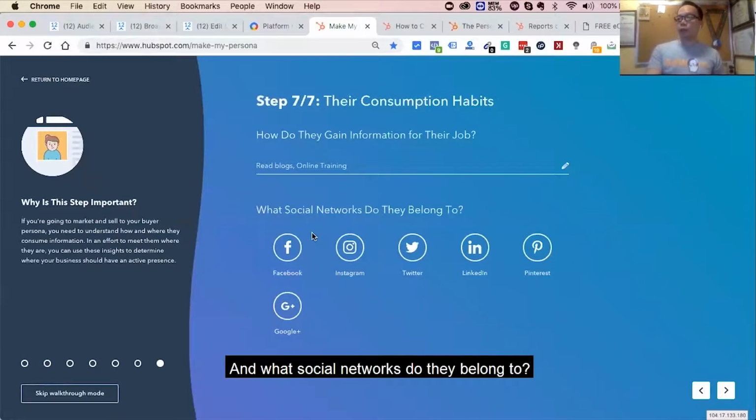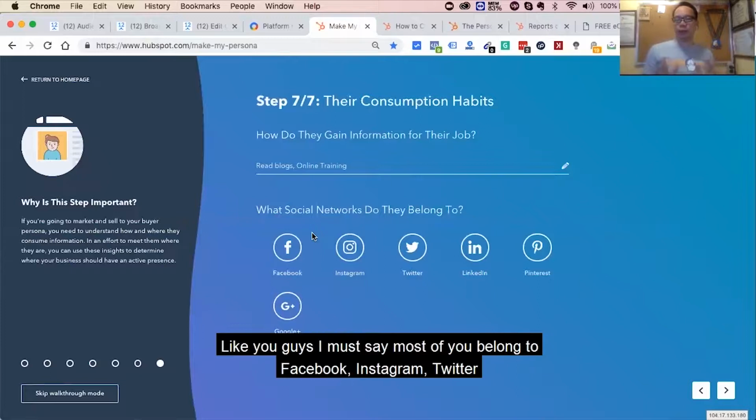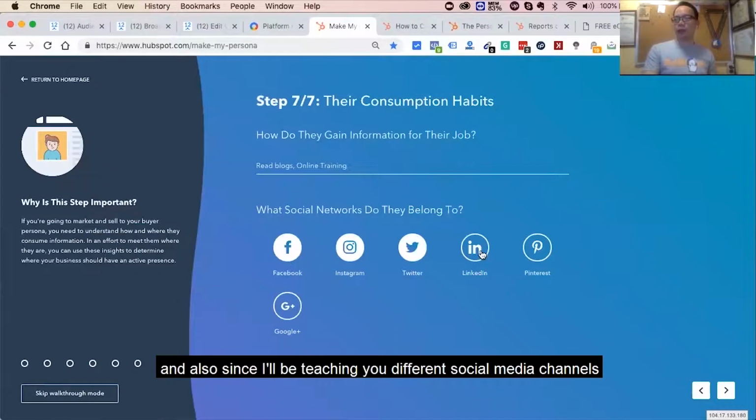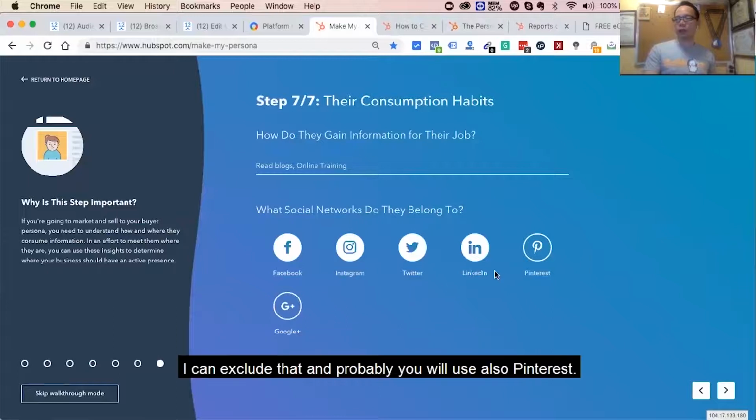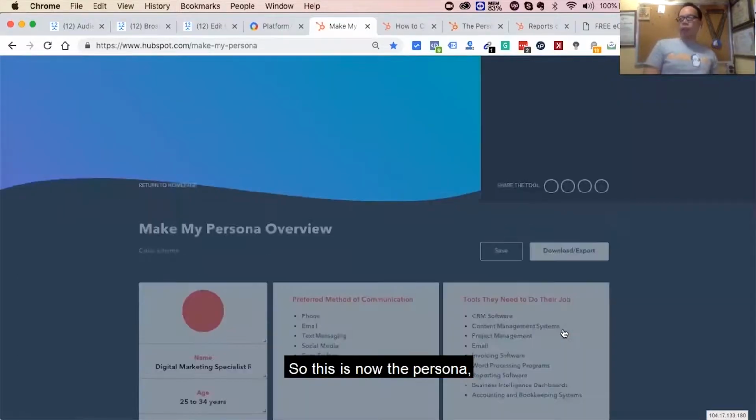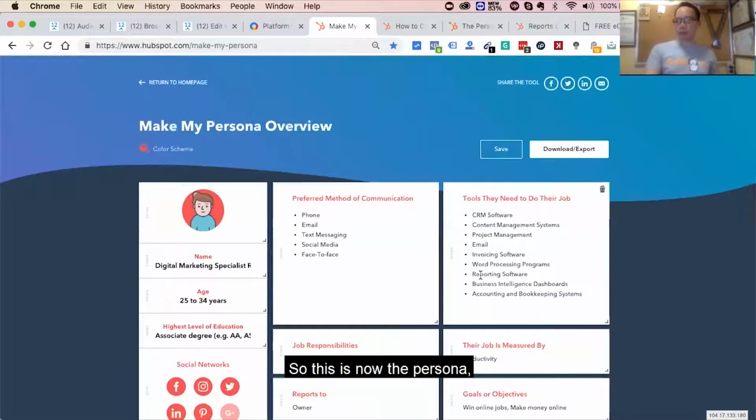And what social networks do they belong to? Like, for example, you guys, I must say most of you belong to Facebook, Instagram, Twitter. And also, since I'll be teaching you different social media channels, you'll be able to use LinkedIn. And since Google Plus will be ditched this summer, I can exclude that. And probably you will also use Pinterest. Okay, so this is now the persona.